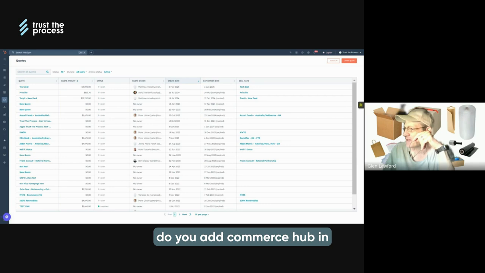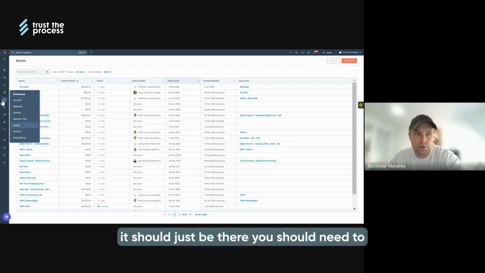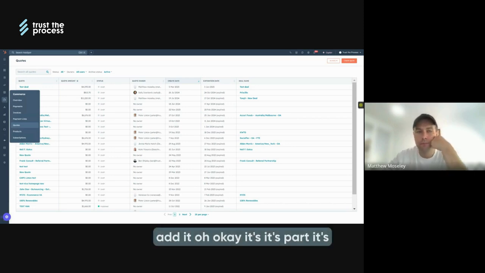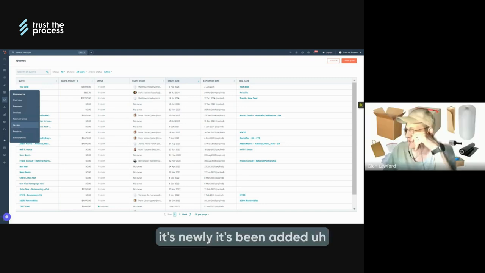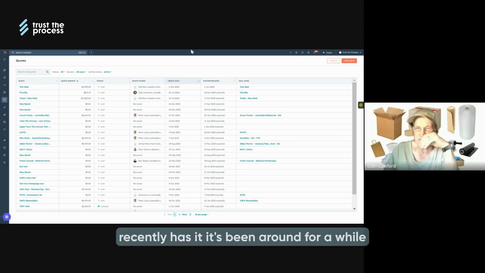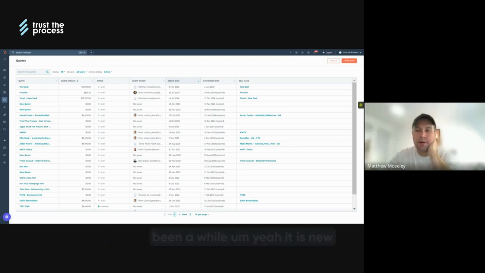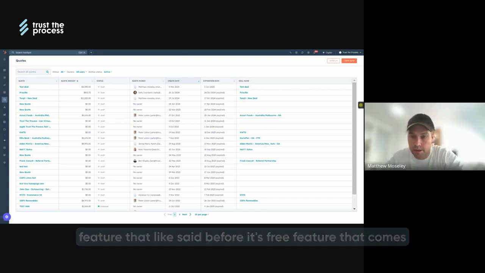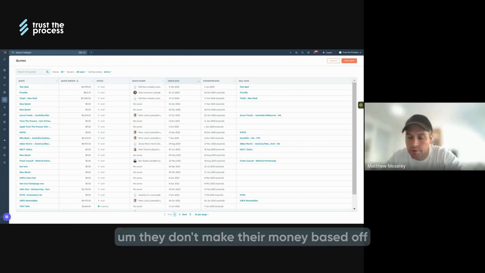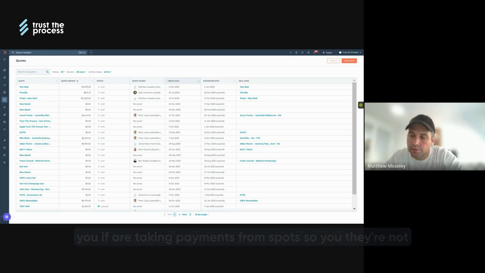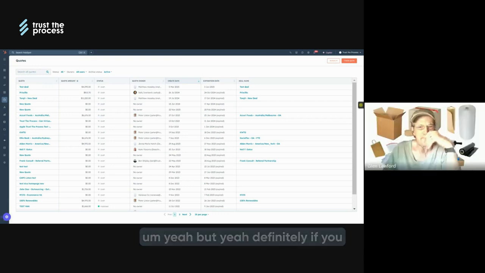Where do you add Commerce Hub in HubSpot? I'm trying to see. I missed that part. So it should just be there. You shouldn't need to add it. Oh, okay. So it's been added recently, has it? It's probably been around for 6 or so. It could be. It might even be 12 months. So it's been a while. It is a new feature that, like I sort of said before, it's a free feature that comes with any HubSpot subscription. They do make their money based off, if you are taking payments through HubSpot. So they're not being charitable.